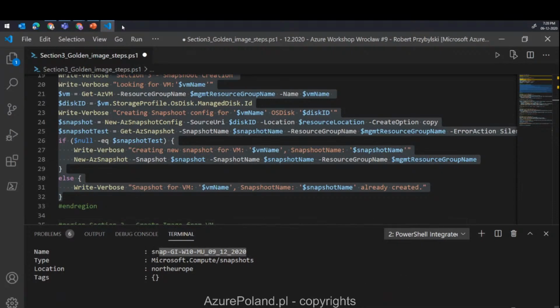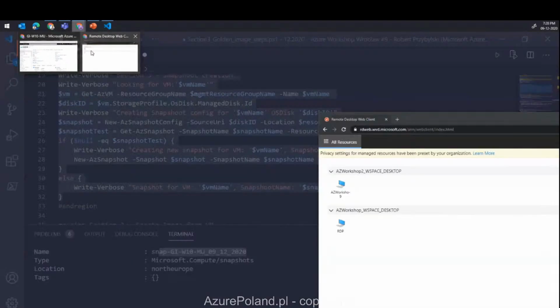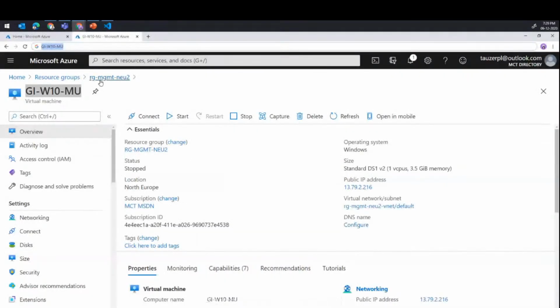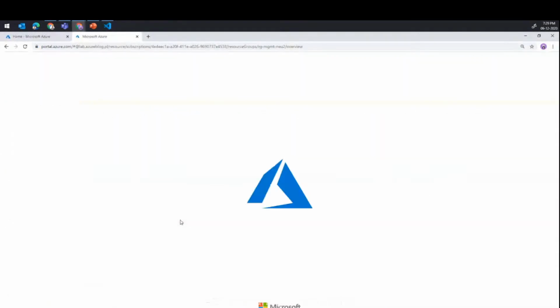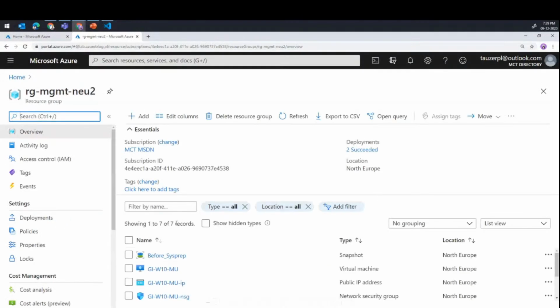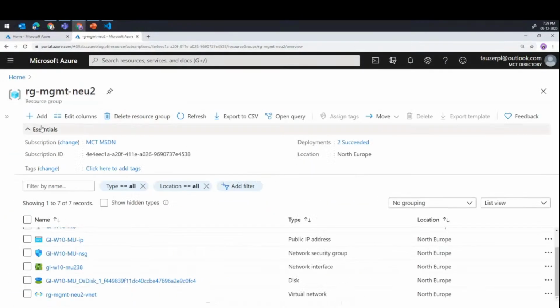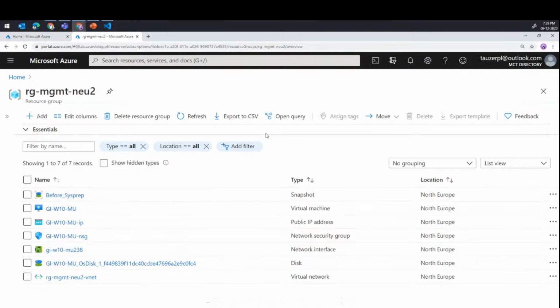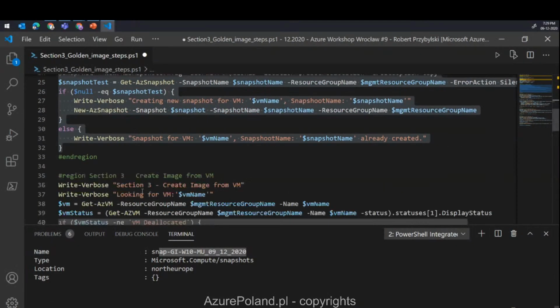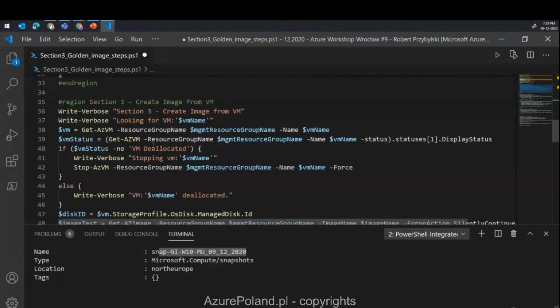So actually it's done at this moment. So let's check here. Yeah, soon the Azure portal will see that and we will have it here, believe me. So if we have the snapshot, we can proceed with those.